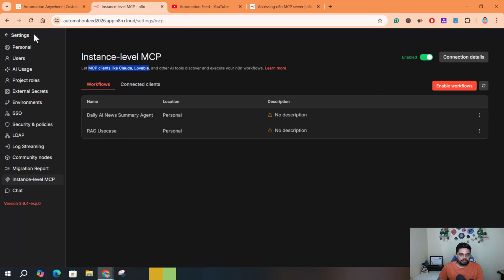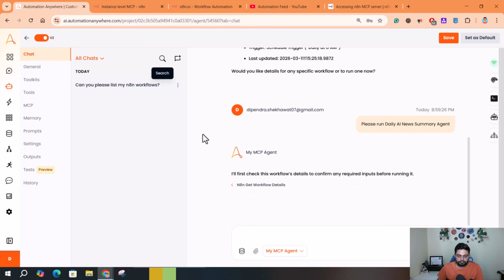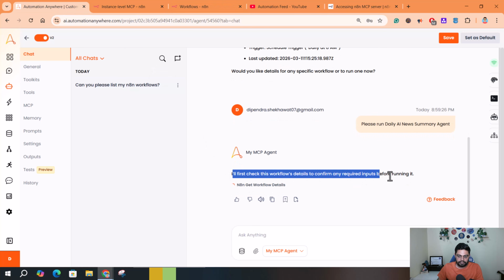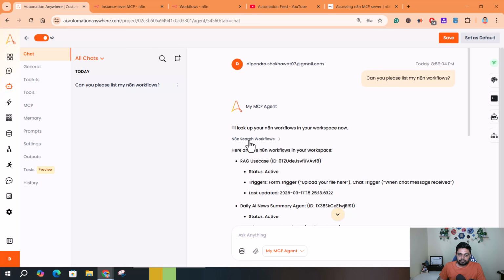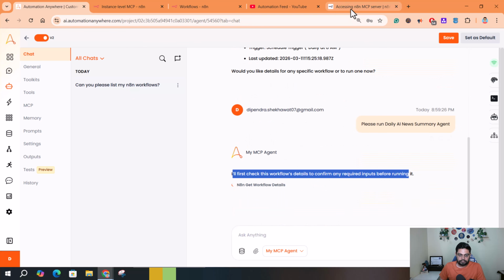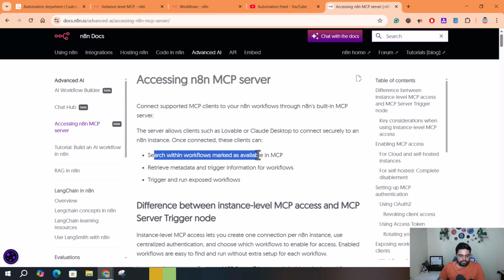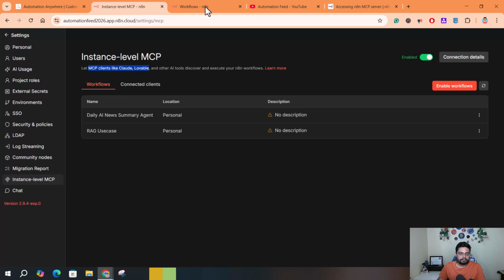We can go back here. I will just duplicate the tab and go to the executions tab to see whether it is getting triggered or not. So you can go to your instance, and it is checking the details required and calling the other method, get workflow details. Earlier it was doing n8n search workflows, right? As you can see in the documentation, search, and now we are calling this.